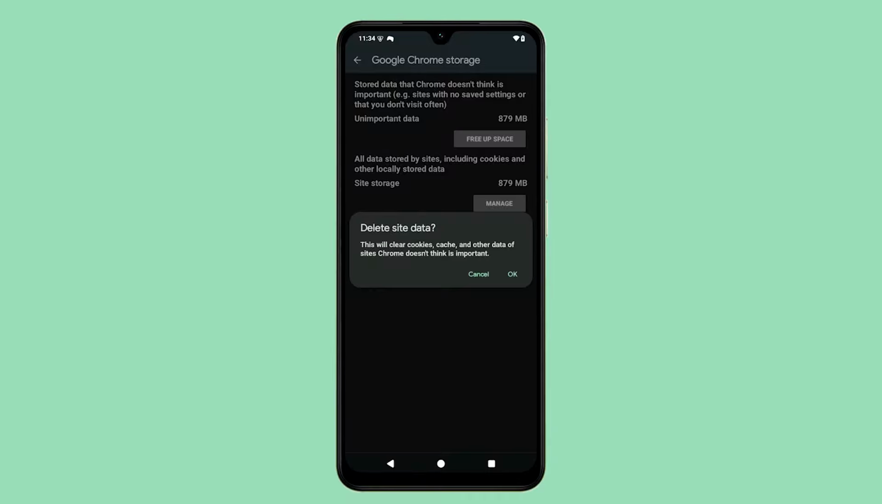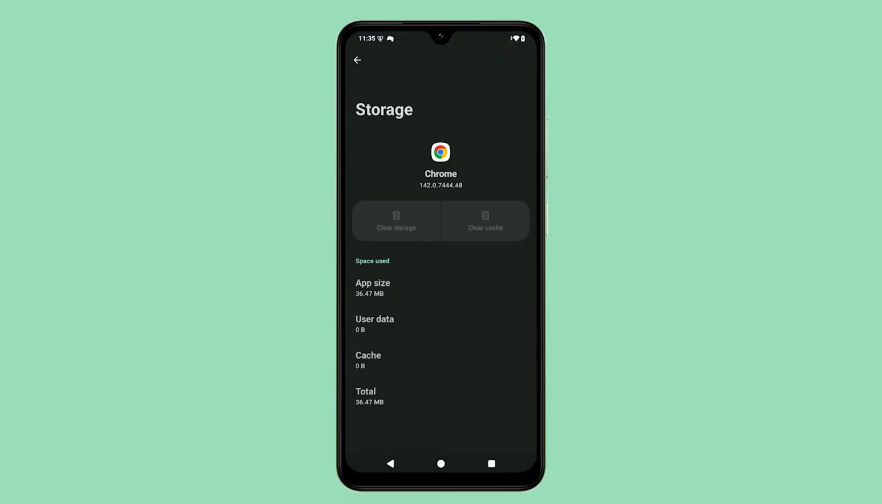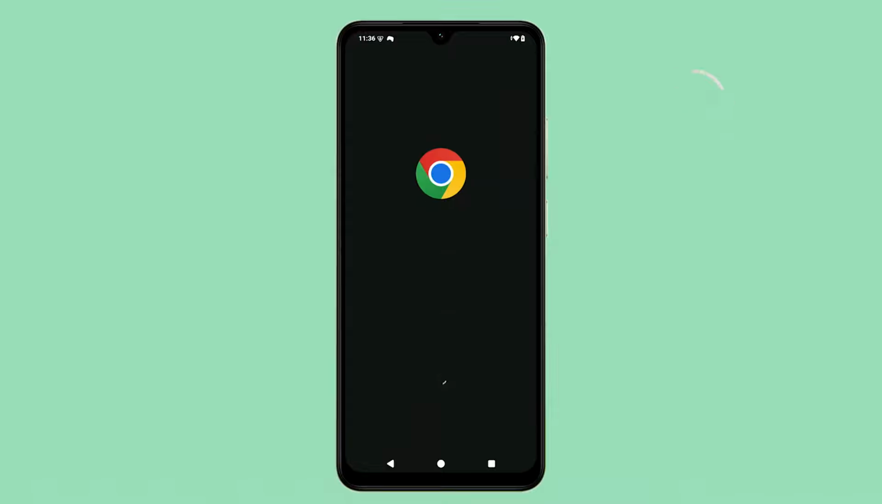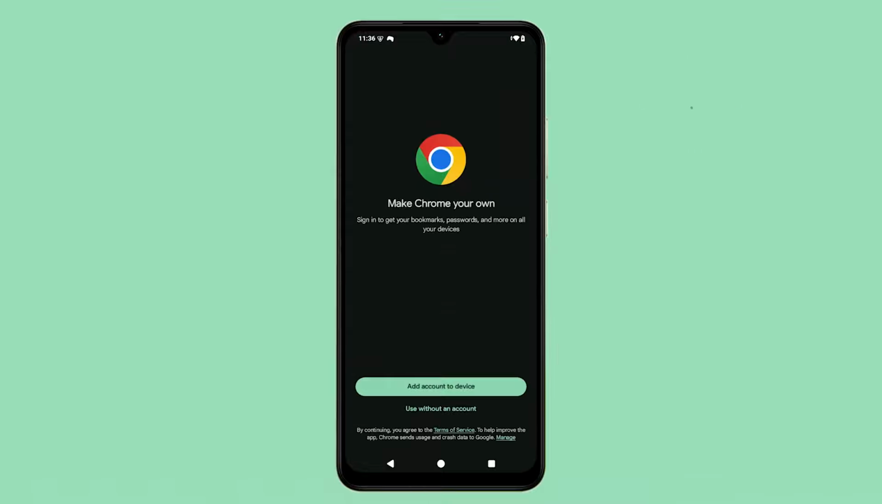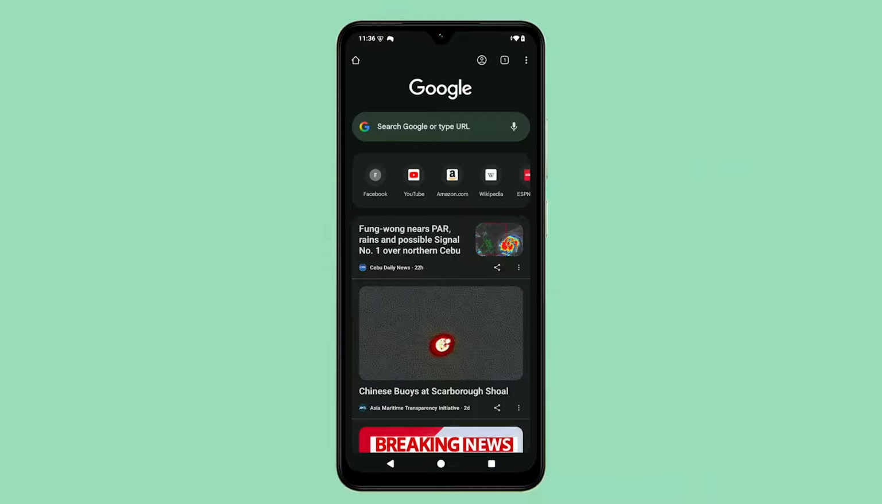Confirm your choice by tapping OK when prompted. Once done, the cache and user data will reset to 0, and the app will feel brand new. You'll need to log back in and reconfigure settings, but performance will noticeably improve. Repeat these steps for other apps to reclaim even more storage on your Redmi A5.